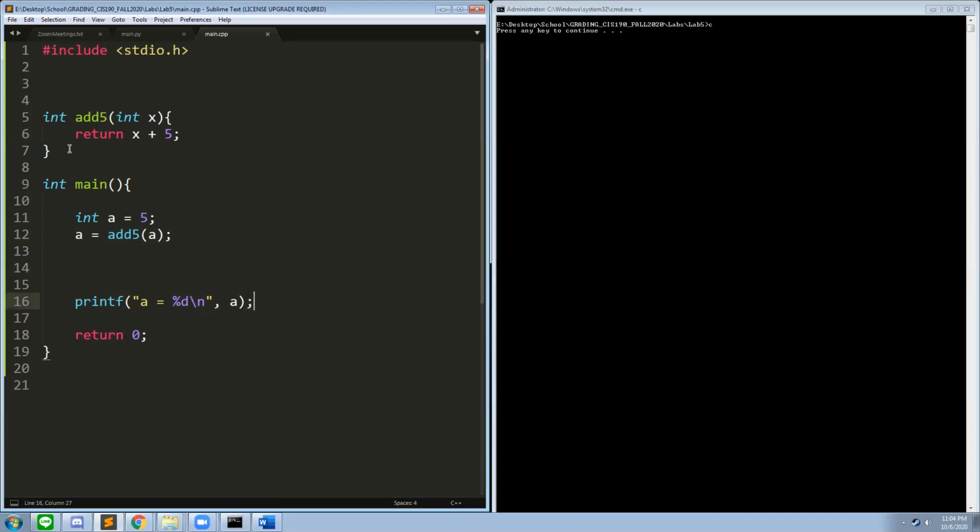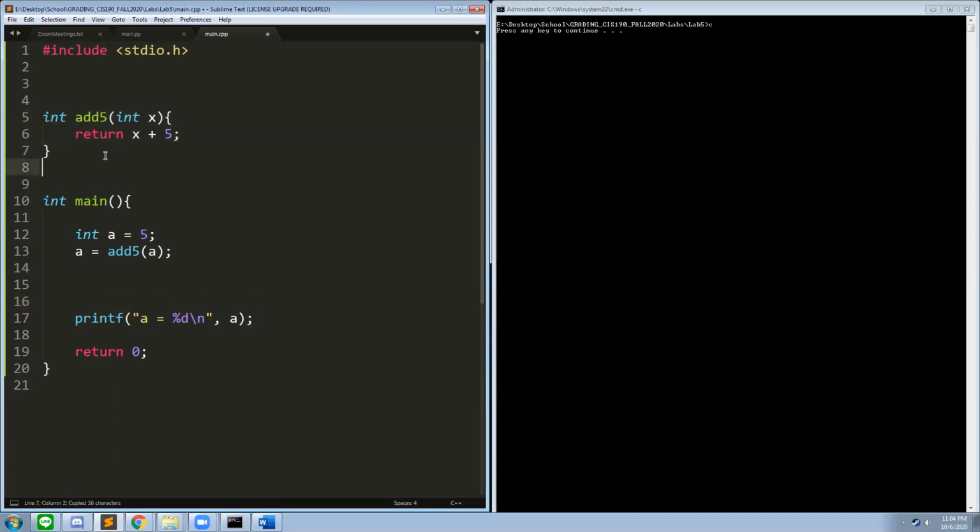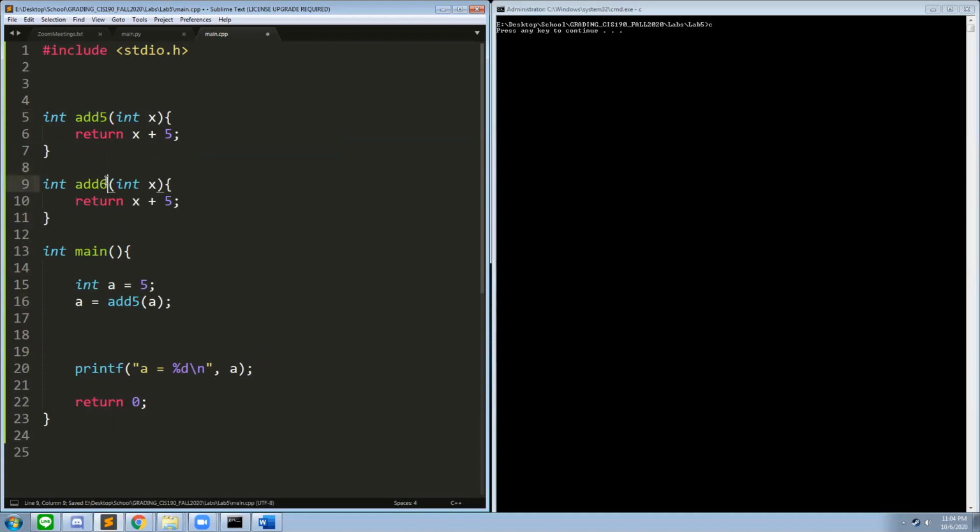So now let's say I want to make another function. Let's say I want to make an add6 function. But instead of returning the value, I want this function to modify the value for me, so I don't have to overwrite the value after I call the function; it will automatically overwrite the value for me. So for that, I can change the return type to void, meaning that it doesn't have a return statement.